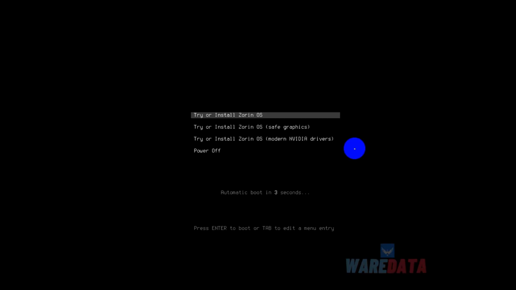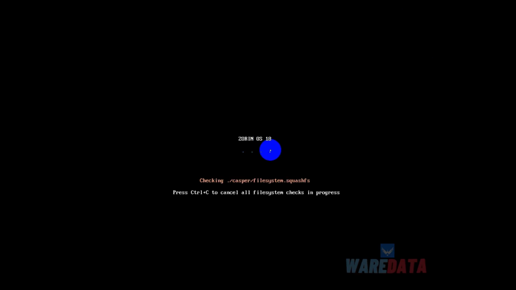In this video, we will show you how to install Zorin OS. To install Zorin OS, just load your ISO files and then select Install Zorin OS in the first boot. Now, after Zorin OS is loading, after you select the first option of the boot, you can see it is checking the file system on our ISO files. You can get the ISO files from Zorin OS.